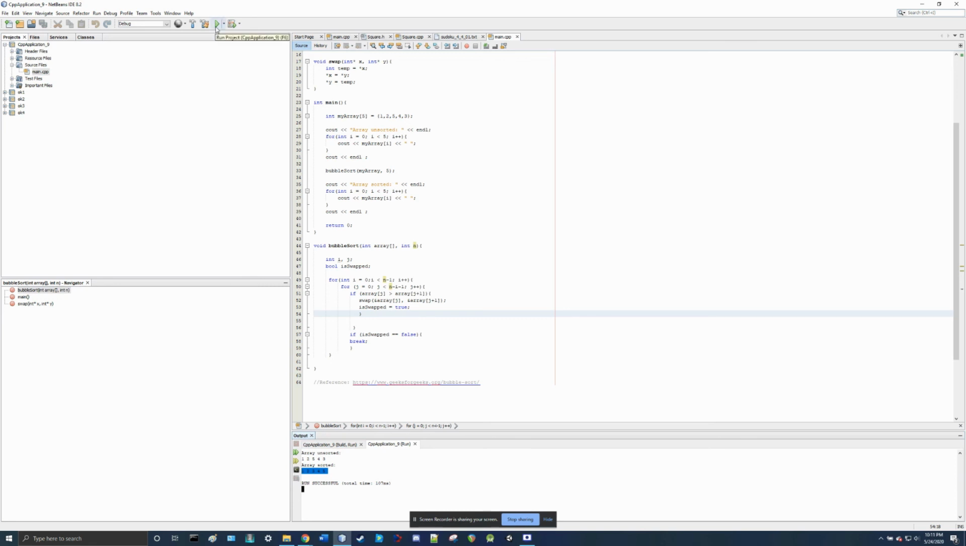Let's deal with classes, a very important topic in C++.